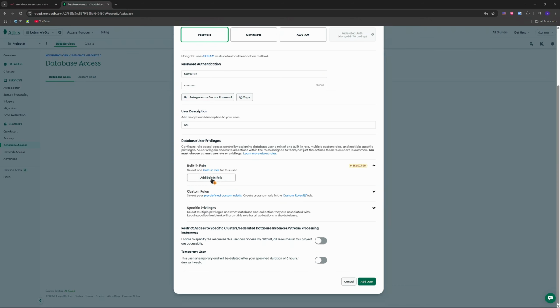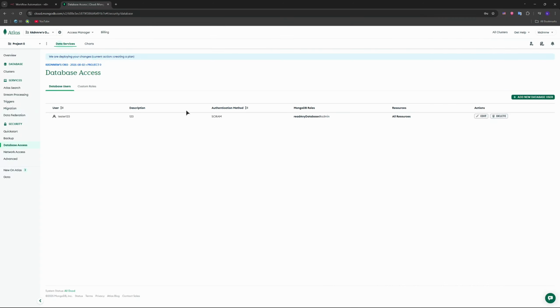After that, you can choose a role, Atlas admin, for example, only read something like that. Now, basically just click on add user. Now, as you can see, we have a new user.